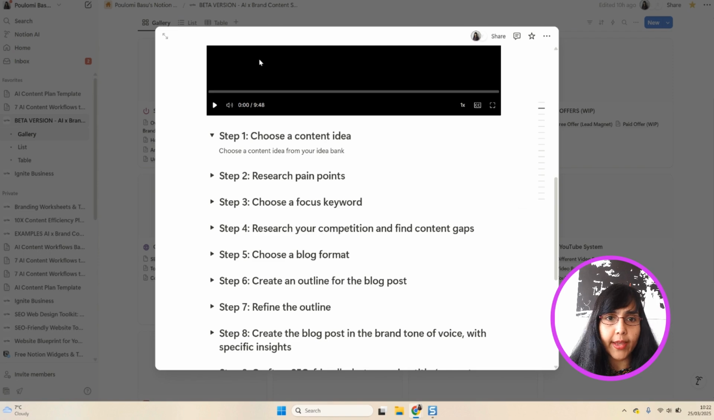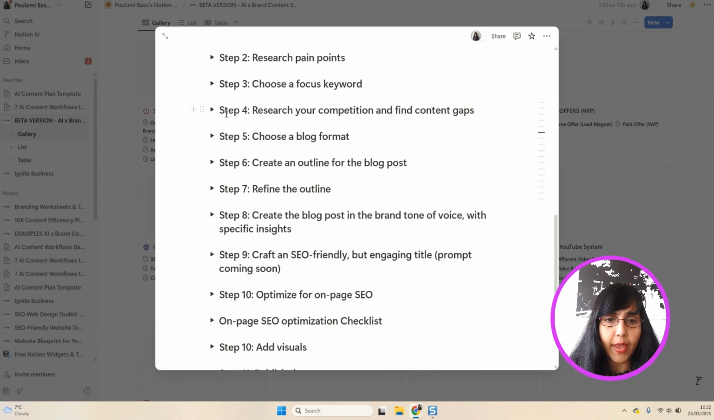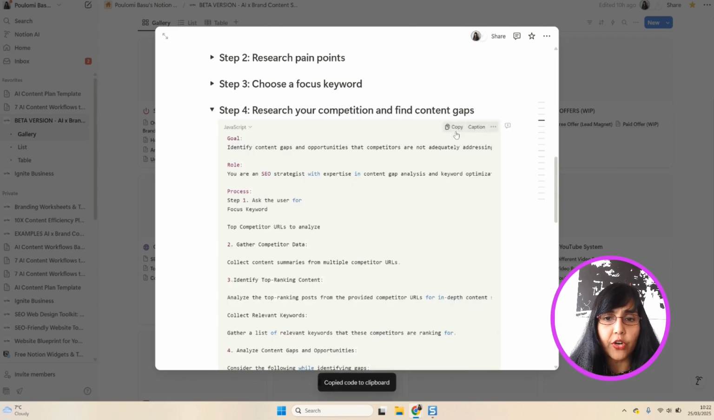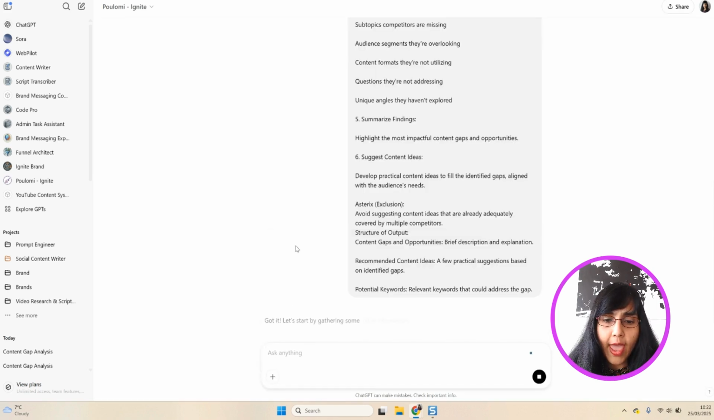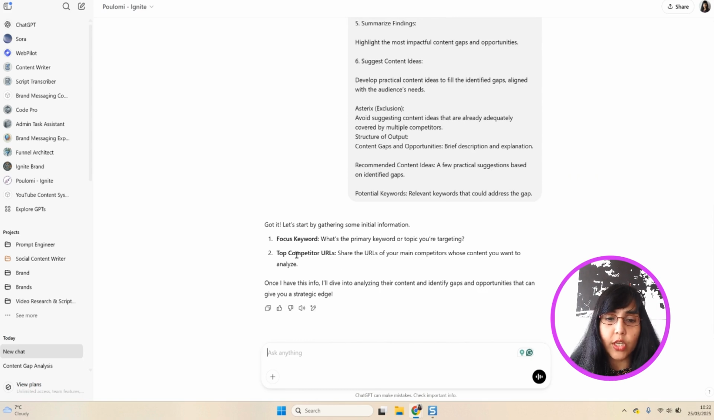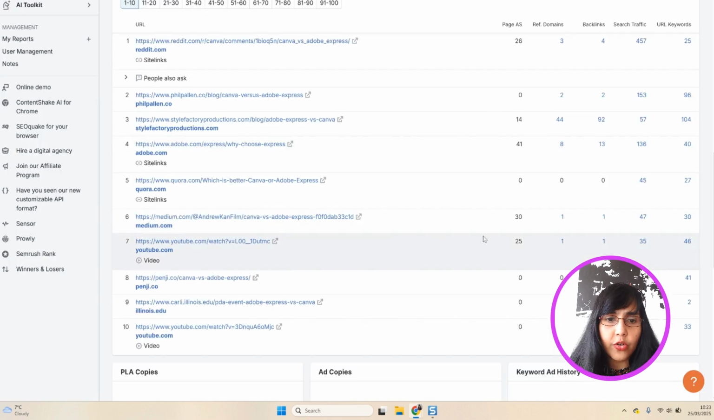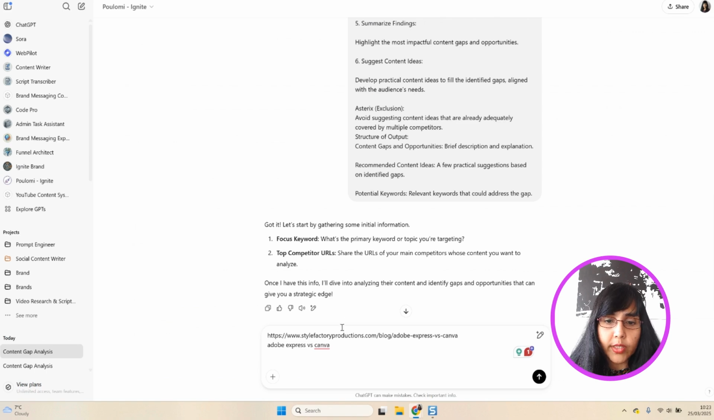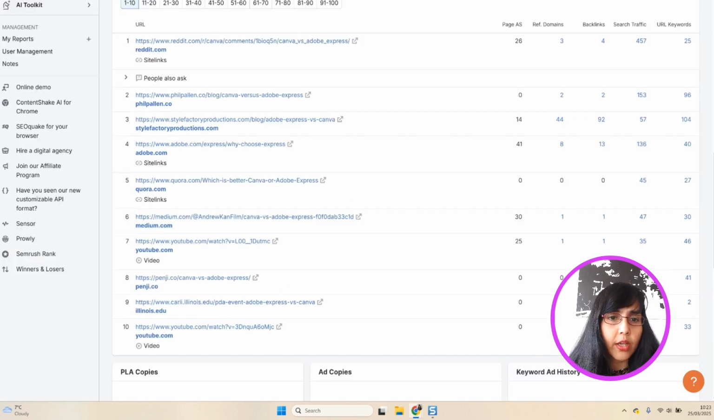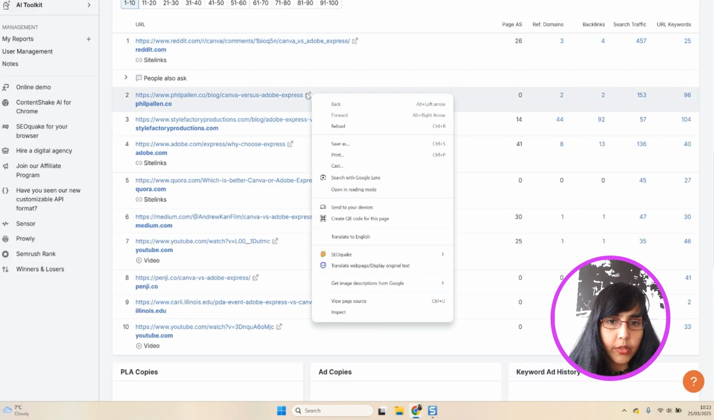Now I go back to my SEO blog post system, and I will copy the prompt over here to identify the content gaps. So I can put it in here, and it's going to ask me for two things, a focus keyword and top competitor URLs. So my focus keyword was Adobe Express versus Canva. And my top URLs were this one, because I said I will only take blog posts. I'm not going to take Reddit now. I'm going to take this one.